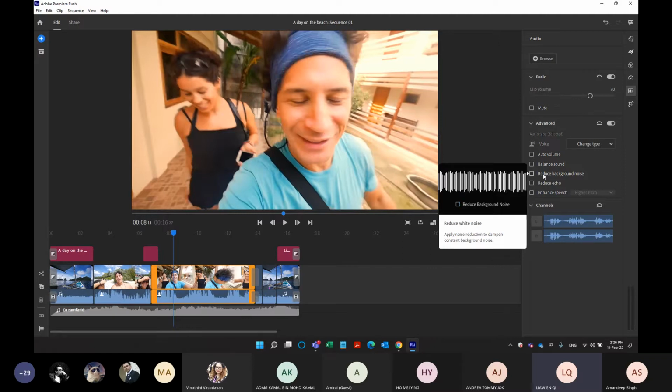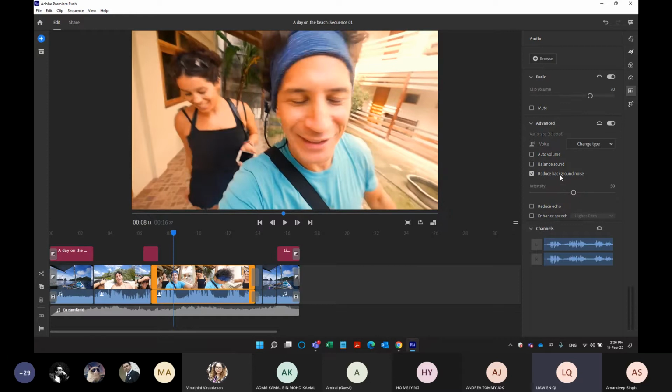Basically, you don't really have to do much. All you need to do is click on reduce background noise and change the intensity slider to see what suits the best. What it really does is look at the audio of your video clip and try to recognize what is the talking part and what is the background noise, and it tries to suppress that. You just need to be mindful of how much you're intensifying it so that it doesn't sound unnatural. And now you'll see the difference.